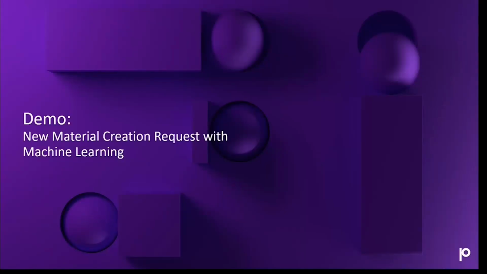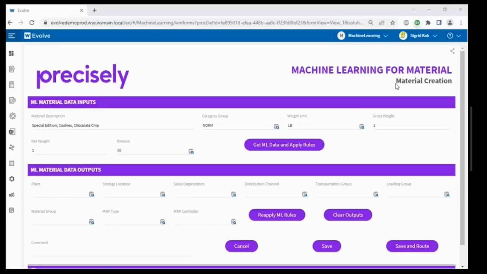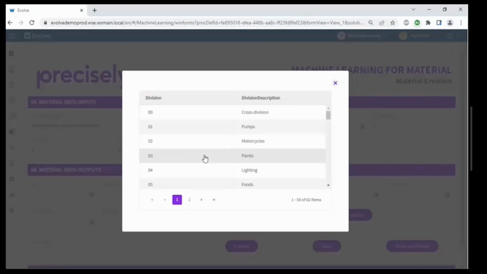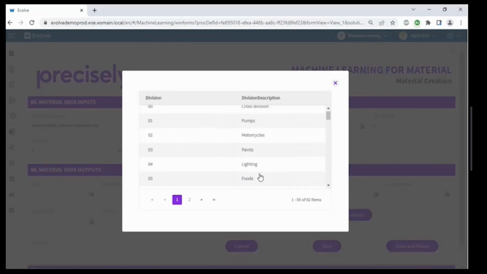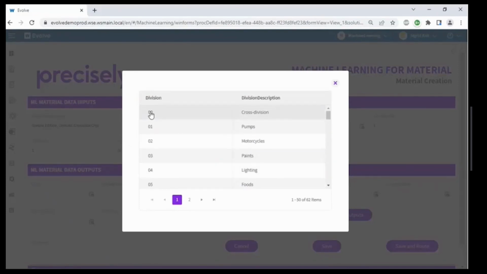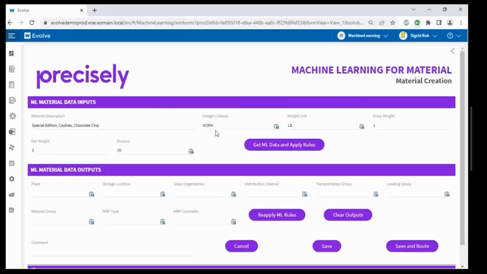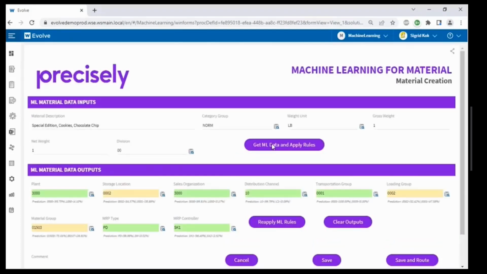Let's take a look at a simplified example. This is a simplified example of a material master creation form. As I have mentioned previously, these forms typically have hundreds of fields. In this example, the user enters the fields on the top section where it says data input, like material description, category group, division, etc. Some of them have been pre-populated. The user picks a division here in this case from a drop-down list. Those are the input fields for the machine learning algorithm, which is called now and predicts the output fields in the bottom section.